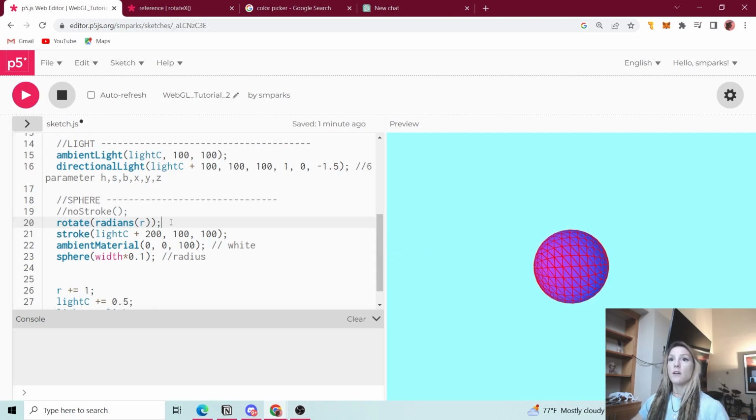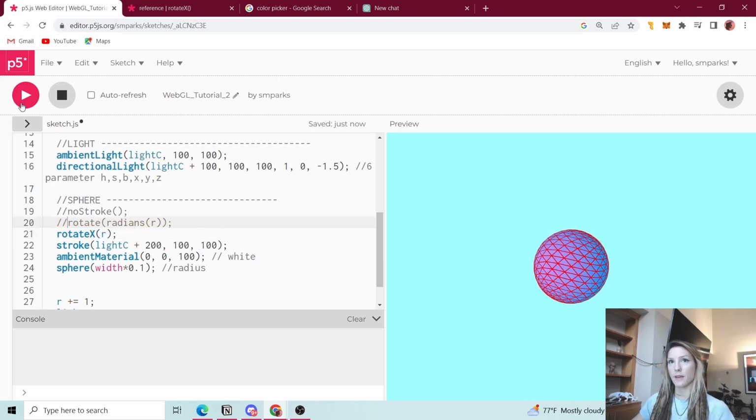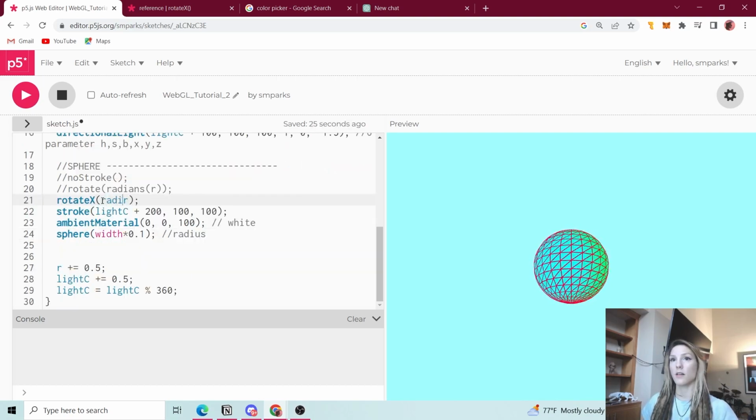So that's nice. We could also do rotate X, I believe, and try that R. So let's try that, see if it does the same thing. Whoa, really fast. Yeah, okay, so if you do the rotate X, your radians R. Cool, that changes the rate of the rotation instead of it just rotating all on its own.